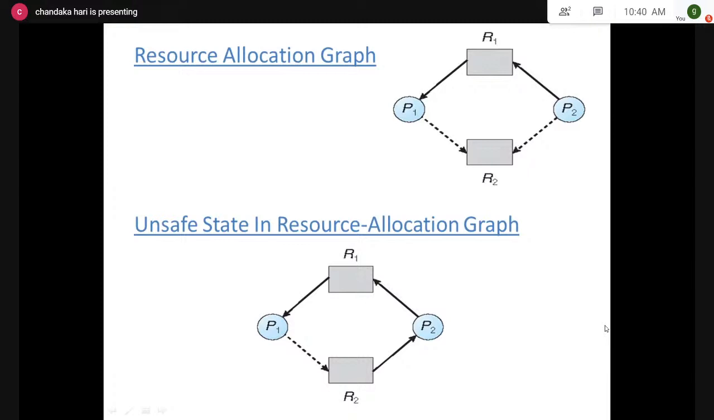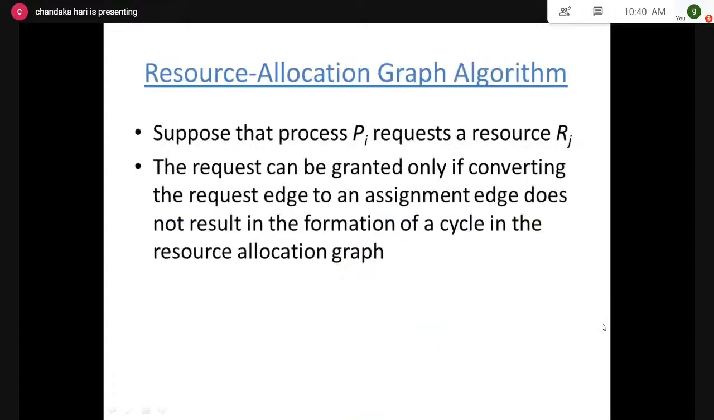By putting a claim edge, please observe that in case the cycle is formed, that is your system is in an unsafe state, that is your system is in deadlock state, please don't allow them to convert this claim edge into a requesting edge. That's it. Now, coming to the next very important one, the algorithm.